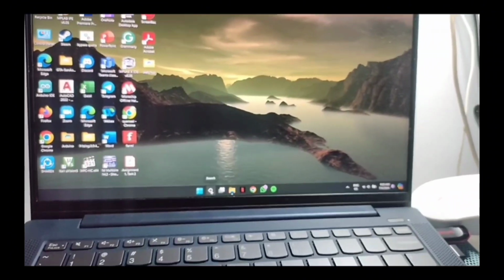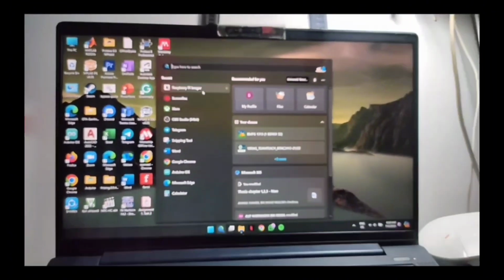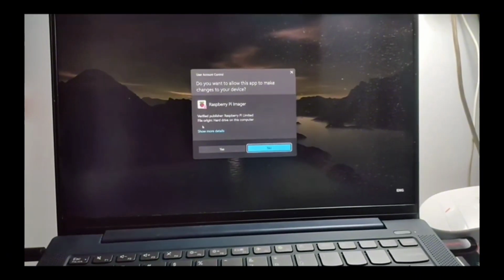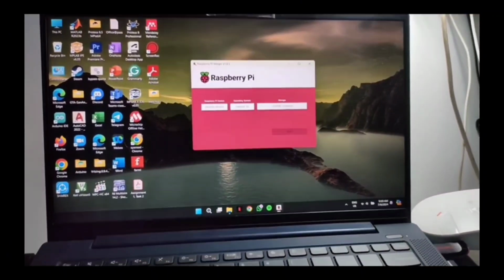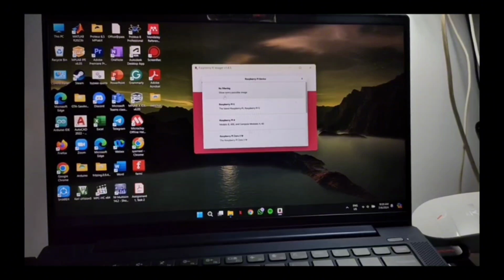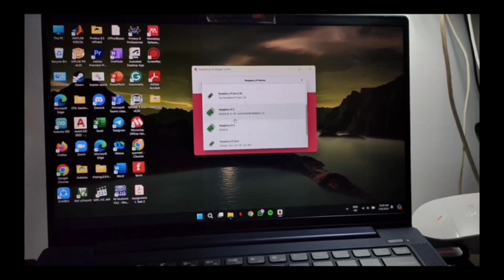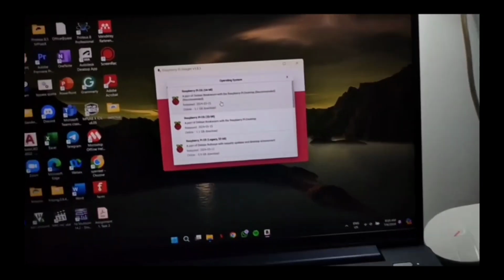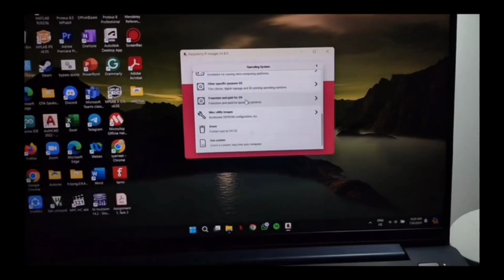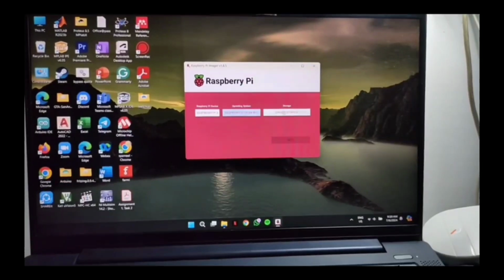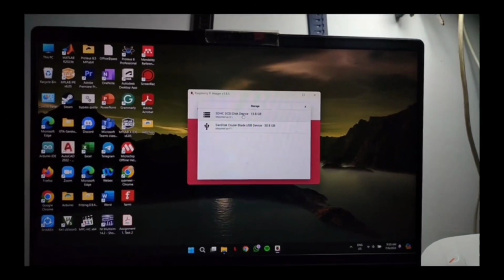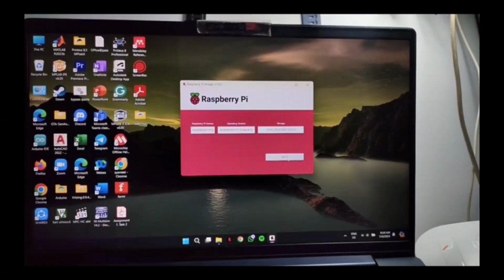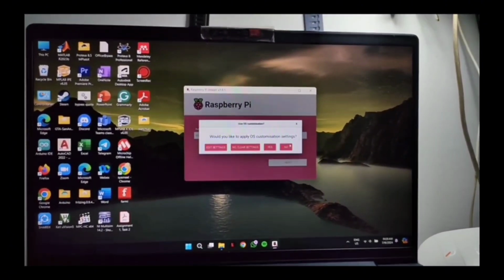Next, we are going to run the installed software. First, we're going to choose what type of Raspberry Pi we use. We use Raspberry Pi 3. Next, we are going to choose the OS. We are going to pick the recommended one. Next, we are going to choose the storage. We're going to choose the SD card that we put in before. And then we click yes.